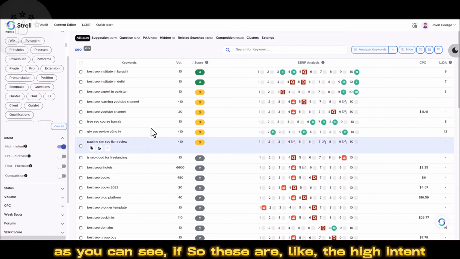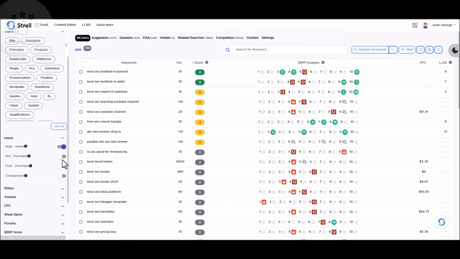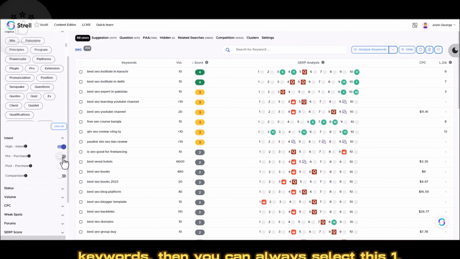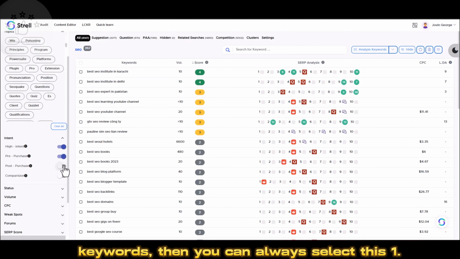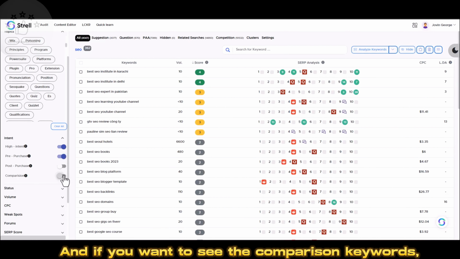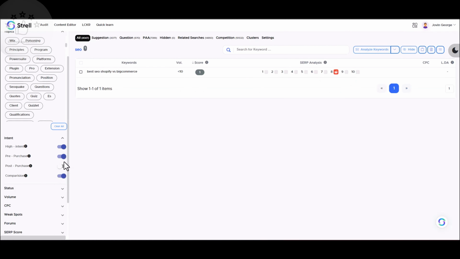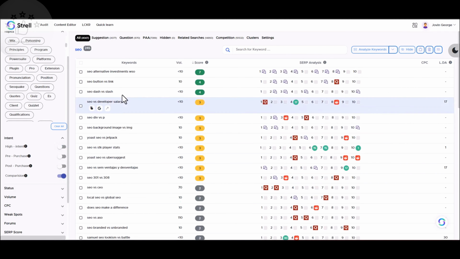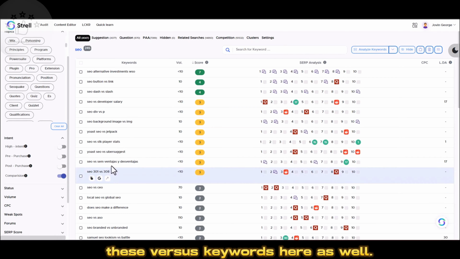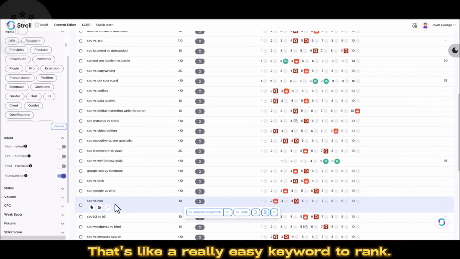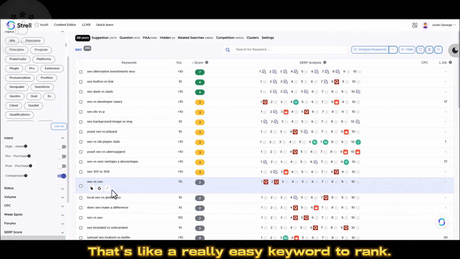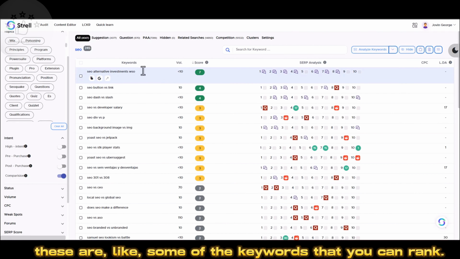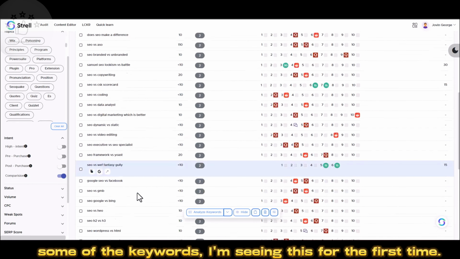You can always filter it based on the intent. As you can see, if these are the high intent keywords that you want, if you want to quickly see what's the most related keyword, then you can always select this one. And if you want to see the comparison keywords, then you can see all these versus keywords here as well. SEO versus CEO, that's a really easy keyword to rank. These are some of the keywords that you can rank.